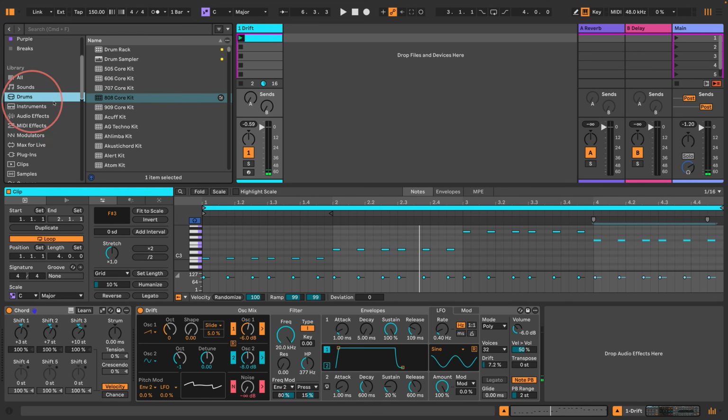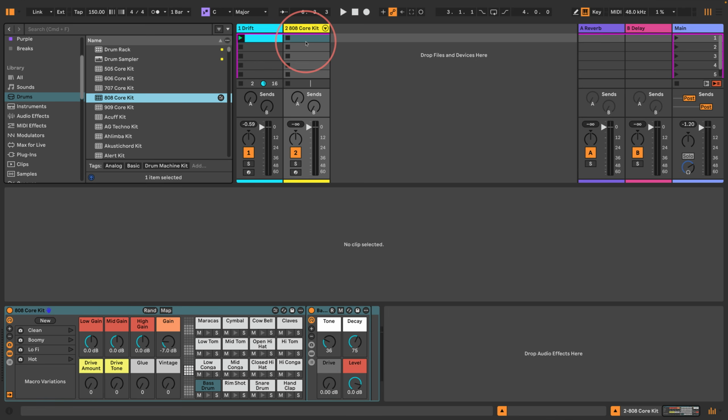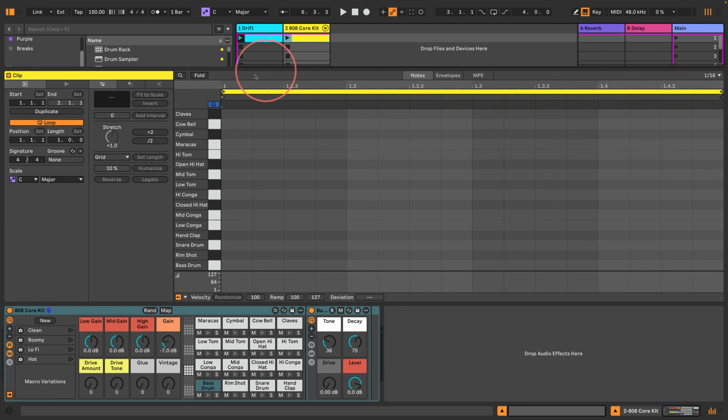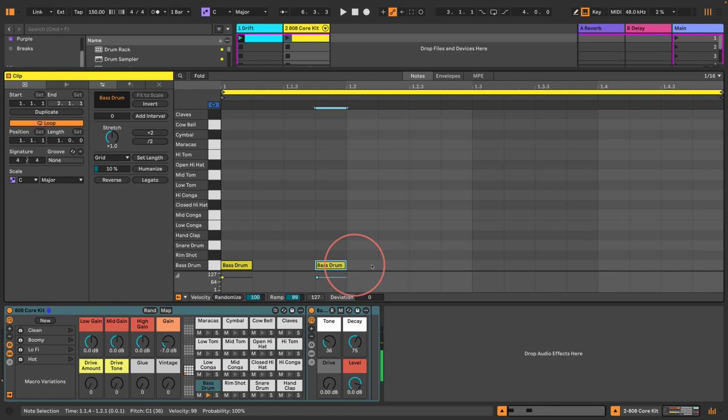Okay, let's go and get a drum rack. Let's go and get the Core 808 and we'll just sort of do something fairly rudimentary. We'll just sort of mirror that with something like some kicks there, snare, and then something like that.